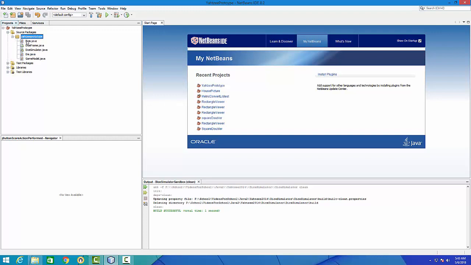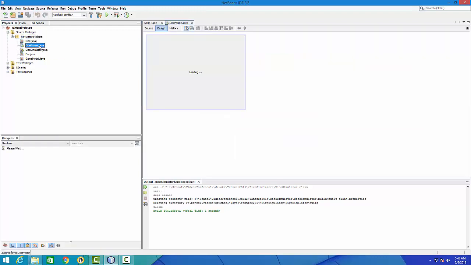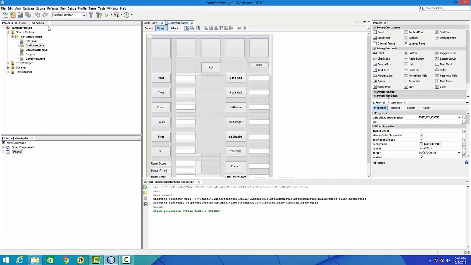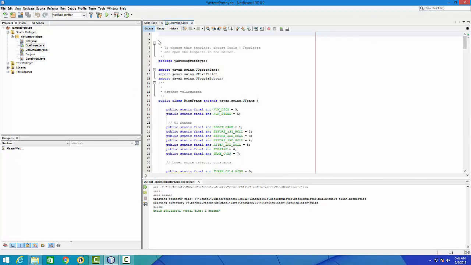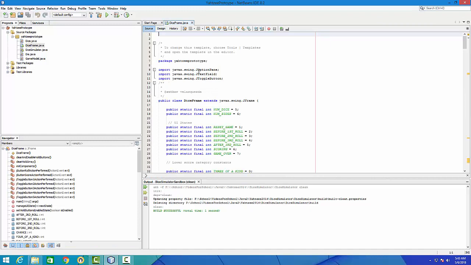Looking at our code here then, we're looking at the dice frame as our starting point. So let's look there. This is what our code looks like so far, at least in design mode. We're going to switch over to source view, and take a look at what we're going to have to change to get our code to match up with the videos that are coming up. We have to change the name of the dice frame to Yahtzee JFrame.